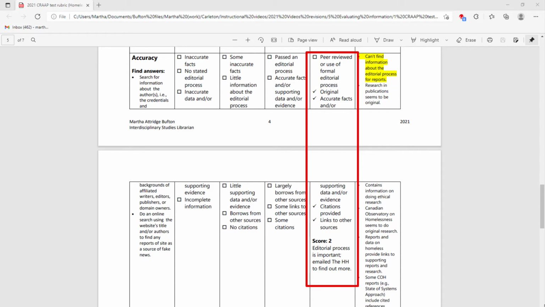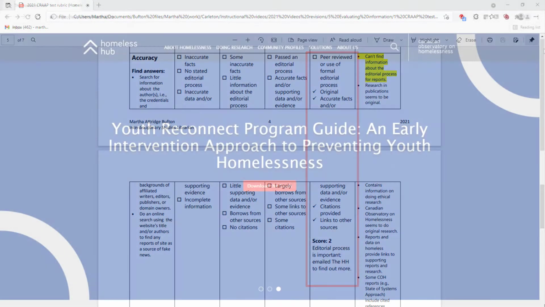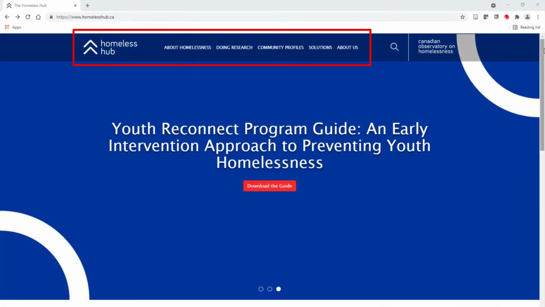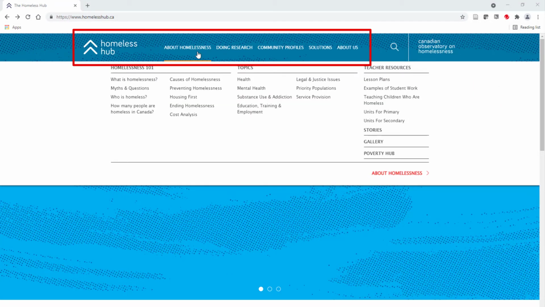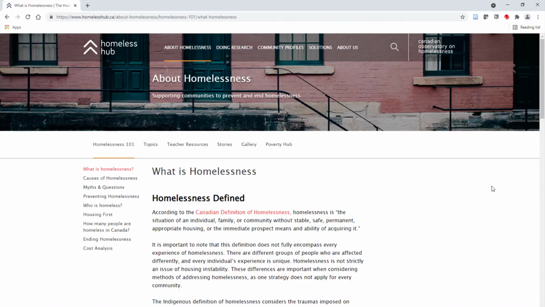However, the research publications in particular seem to disseminate original research. Some include citations, and links to other sources are provided, all of which allow us to verify some of the supporting sources. To determine accuracy, we can look at the pages in the top navigation. If we click, for example, on What is Homelessness, we can see that there are links to other sources.